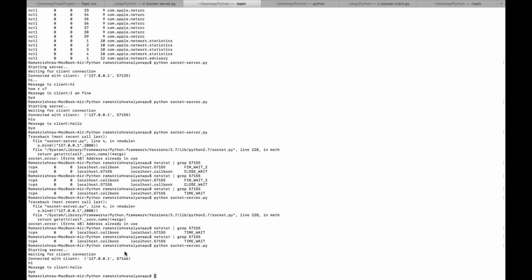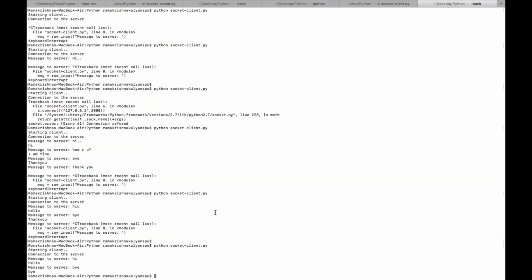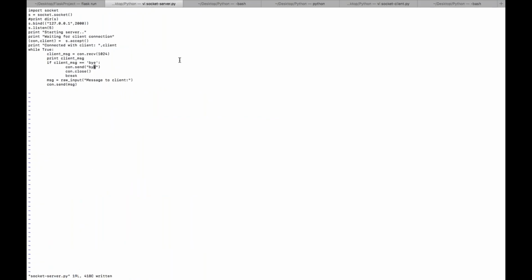Let's say the server is you and the client is mine. We are just connecting to each other. I'm sending the message hi and you are replying immediately. Once I say bye, you say bye and you close the session. So like that. Since I'm using the same machine for both client and server, I'm using the same IP. If the server is on a different machine, you can give that machine's IP address here. So you can give the machine IP address and the port.